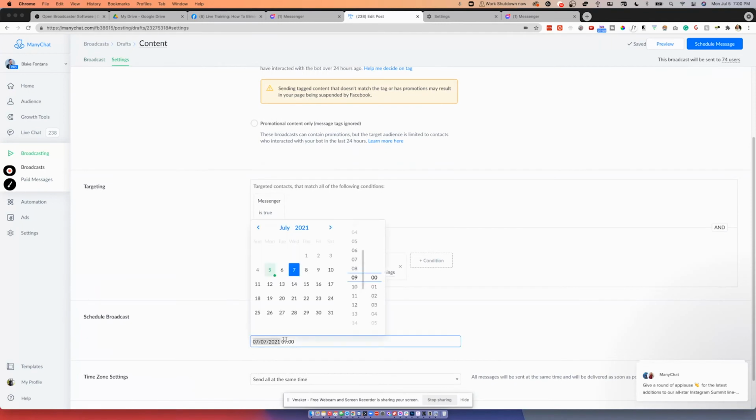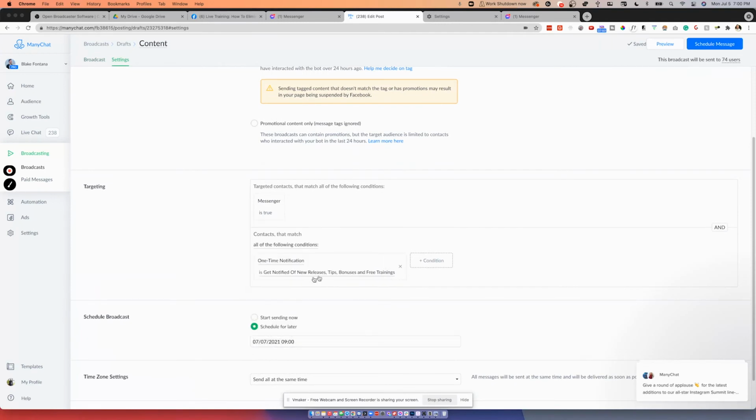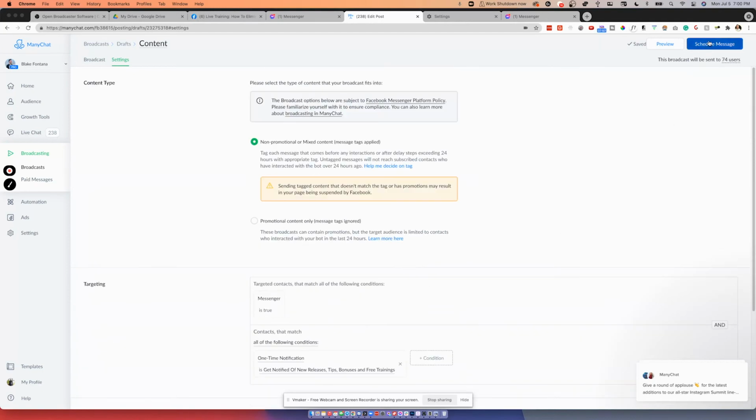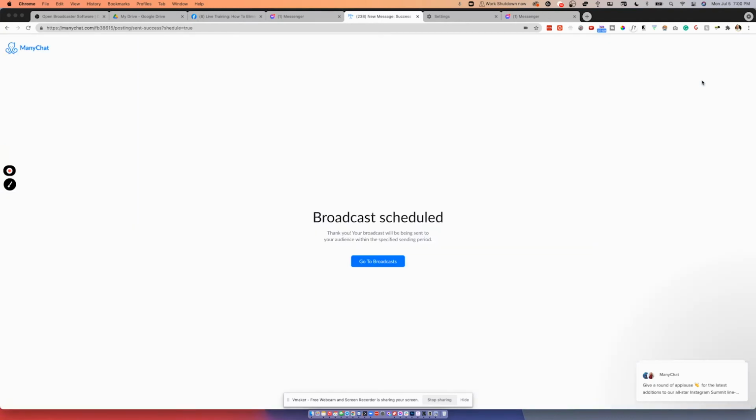We'll make sure that it's scheduled at the right time. We'll make sure it's going to the right people for the notification itself. And we will select schedule message. And now just like that, you have a system on autopilot for you that's going to be collecting people to generate interest and click get notified, and an automatic scheduled message that will go out just before the live kicks off or when the live kicks off to increase the amount of live attendees right away.